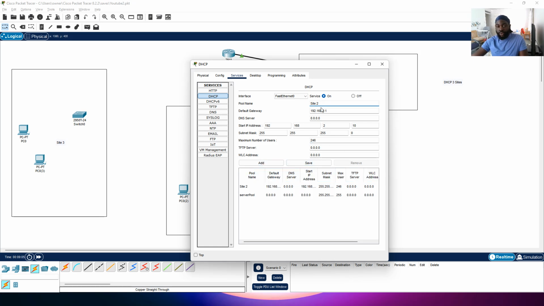Now for site 3, sorry. Do something similar. And there we go. I guess we put 256, 254, 246, but that's fine. And then we'll press add again. So look, now we have server pool, site 2, site 3. Server pool is that. Site 2 is this. Site 3. Awesome. Okay, everything's cool.